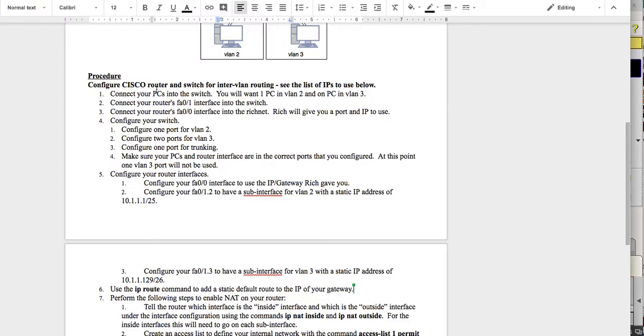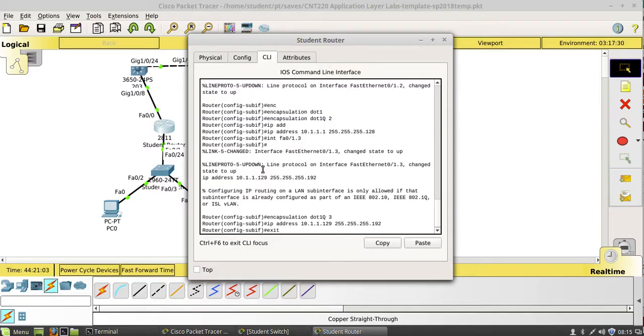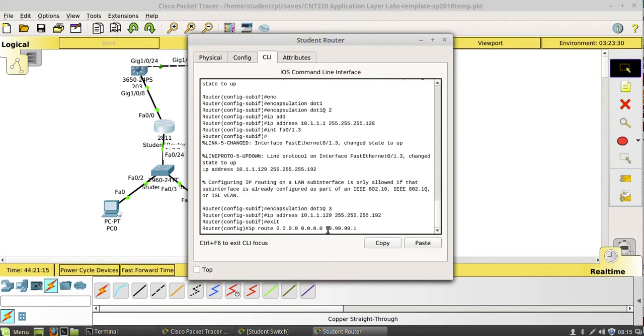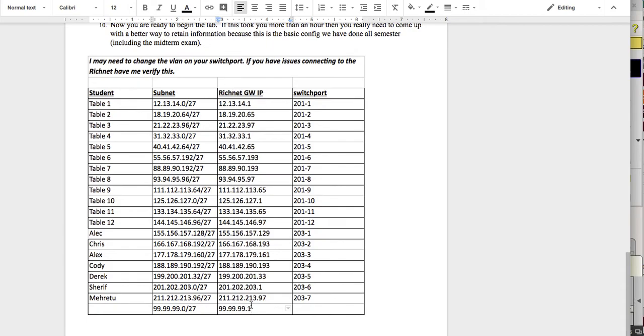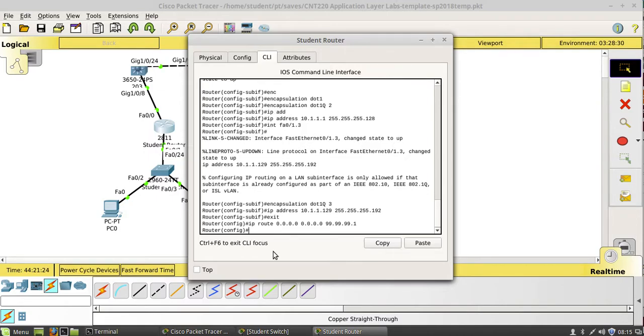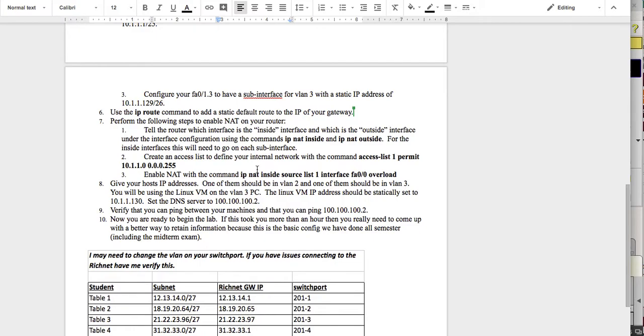So that is the interface config I need to do right now. Let's go check my sheet. Did all that. Use the IP route command to add a static default route. So we'll do that. IP route 0.0.0.0 0.0.0.0, and then the IP address from the table. Down here in my table it says the gateway IP 99.1. That's what I'm using. You'll use whatever matches your config. All right, so I believe that is it for the basic config.